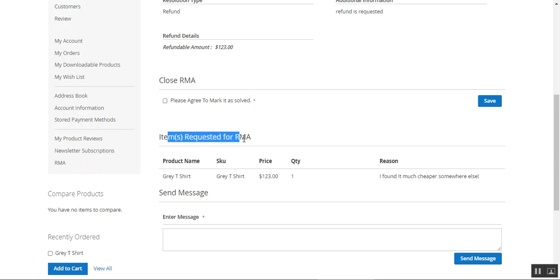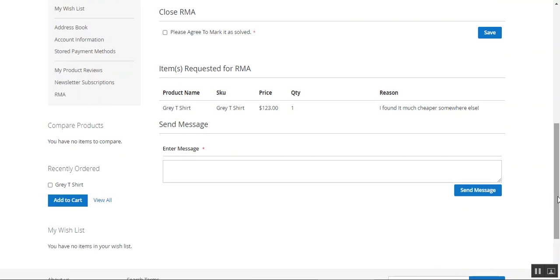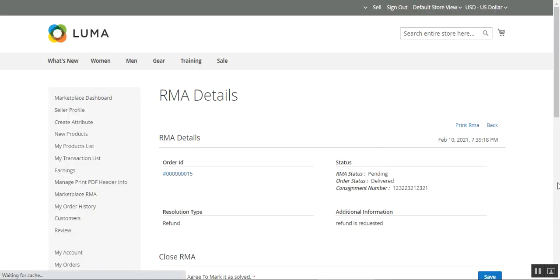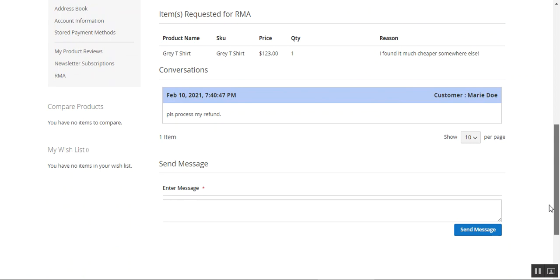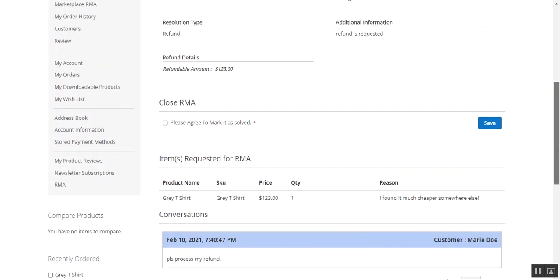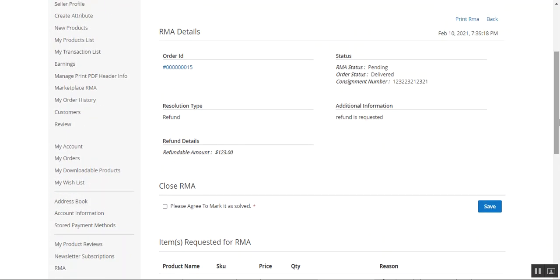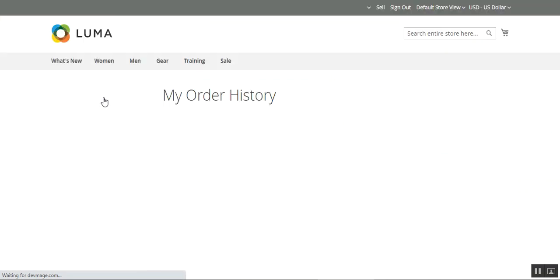So the items requested for the RMA is the gray t-shirt that we had purchased, and the reason was that I found it much cheaper somewhere else. You can also enter the messages and send them to the respective vendor directly. So for example, please process my refund. Okay, and you can tap here on send message. So I'll just show you at the vendor's end where exactly this particular message gets visible to the vendor. So right now we haven't marked it as solved. Now let's go to the vendor's end.